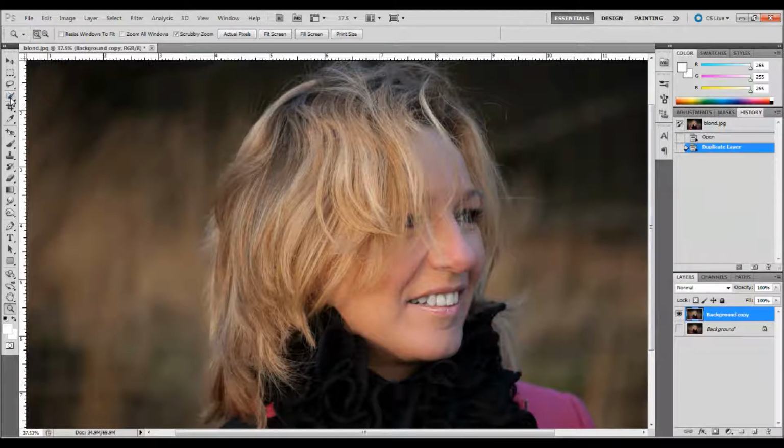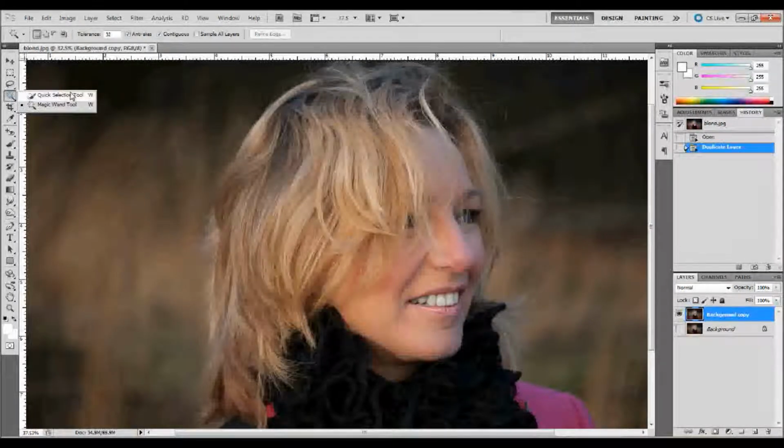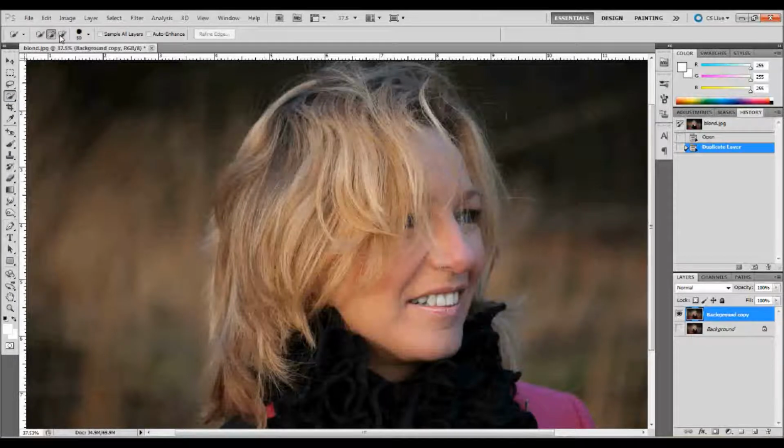So what we'll do is we'll grab our quick selection tool, and probably your magic wand tool is going to be on top. So if you need to grab that quick selection tool, go over to your toolbar here, and click and hold, and then select that quick selection tool. You can adjust the size of the quick selection tool up here. I'm going to keep it fairly small. And I'm just going to click and drag around her hair and try to get most of it here.